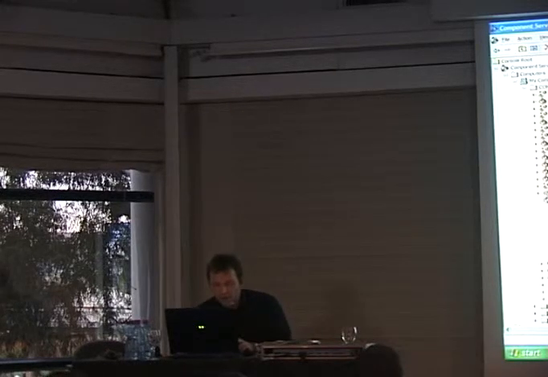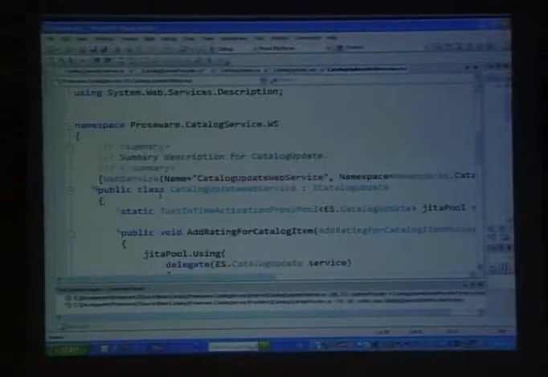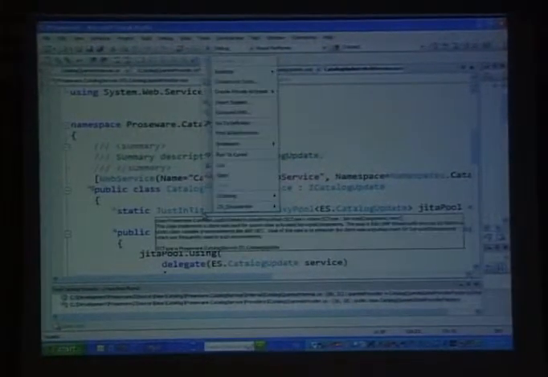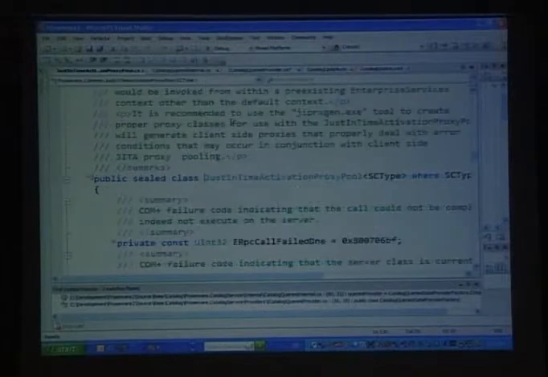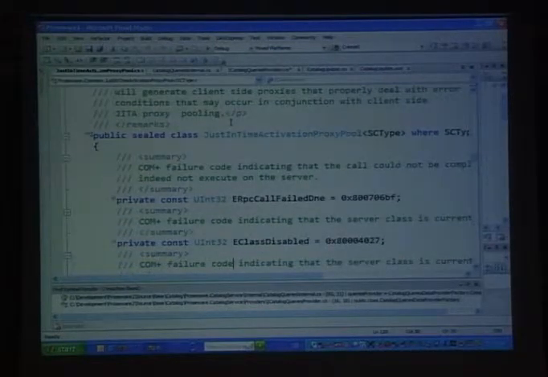So what I built is a little pool. And that's this class with a horrible name, which I'm going to post on my blog in the upcoming weeks. I probably won't do this Christmas, but towards the end of next week, with more explanation. So here I have a just-in-time activation proxy pool. What this does is it's caching the proxy.